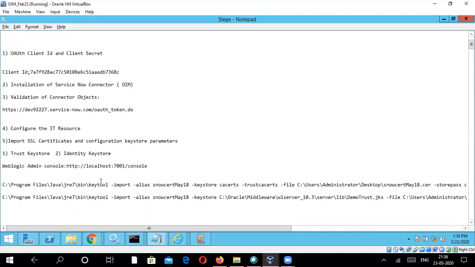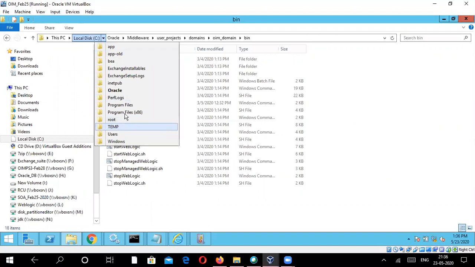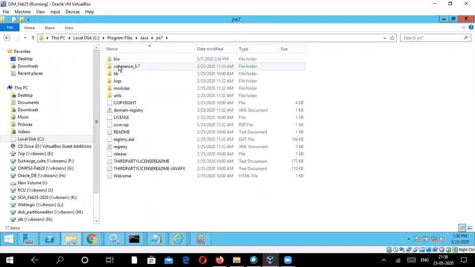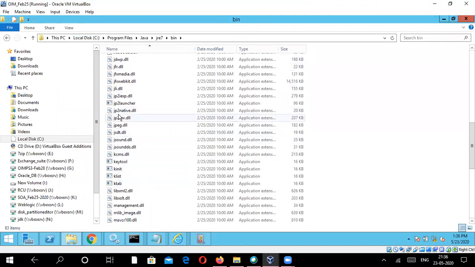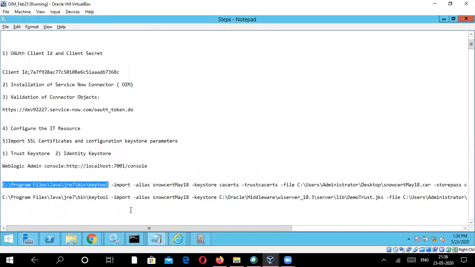So basically, you first go to the keytool path, where your keytool is located. Ideally, it will be located in C Program Files, where your Java home directory is. Here I go, and then Java, JRE, bin. Here you see your keytool utility. So this is where we have to execute your keytool commands.